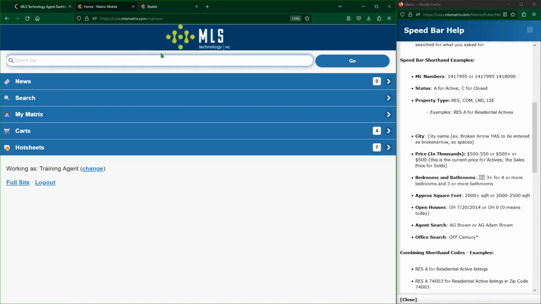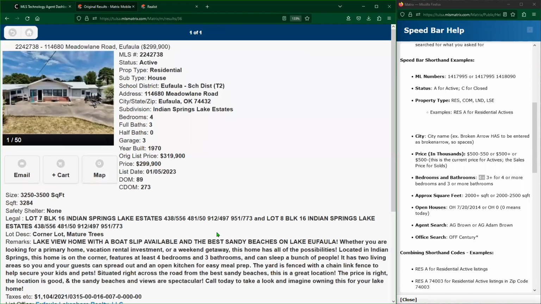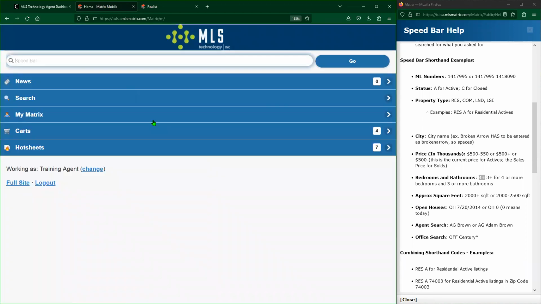Anyway, if you guys sign into Matrix on your phone, you can jump directly into the speed bar up at the top and type in whatever it is you were wanting to find. So it makes it really easy to dive directly into the results or directly into a search by just using that speed bar up at the top.